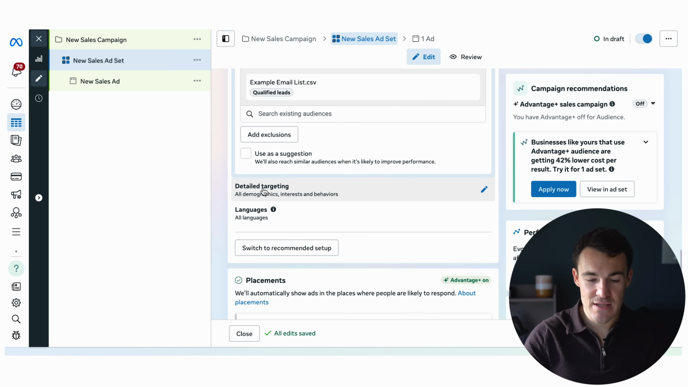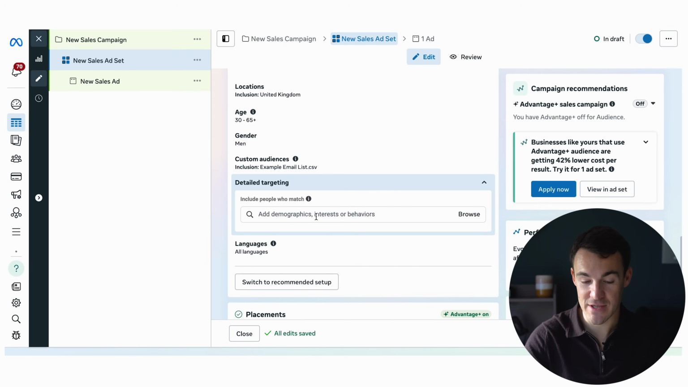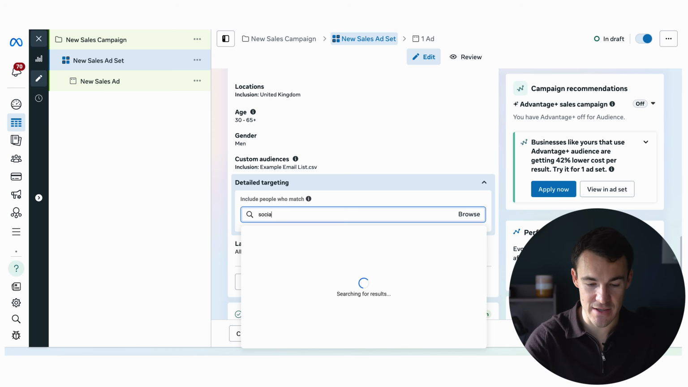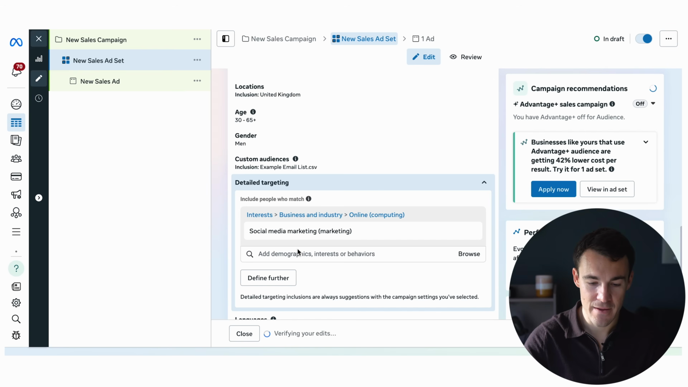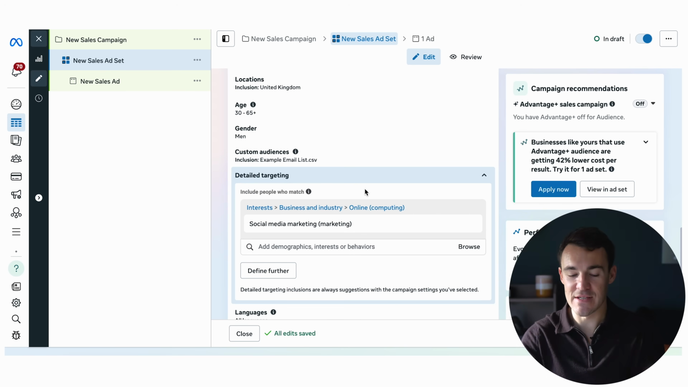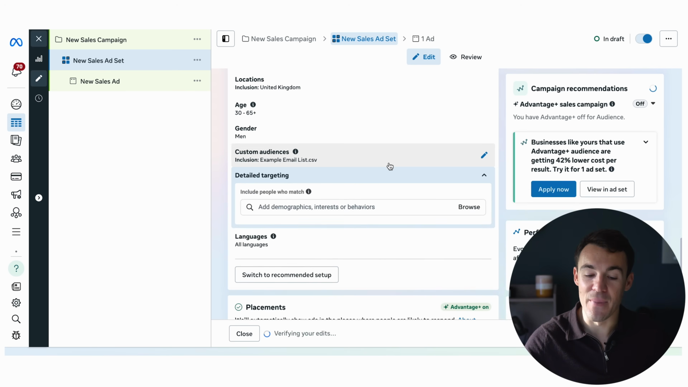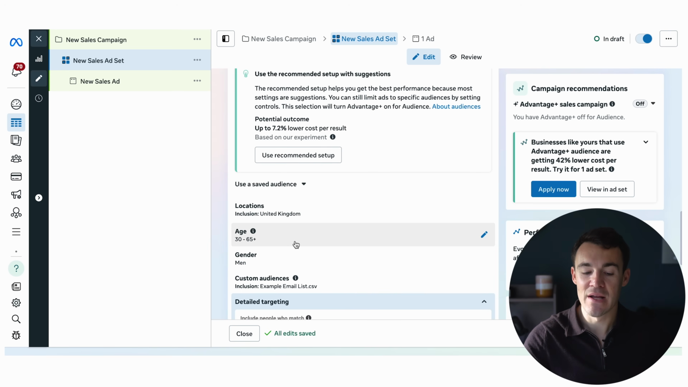And then we've got this detailed targeting section. This is the only one where we cannot remove the suggestion criteria. So let's say we add in something like social media marketing, say we wanted to advertise to people in that space, there's no option to remove this as a suggestion. Look, detailed targeting inclusions are always suggestions with the current campaign settings you've selected. So it doesn't work with detailed targeting, but it does with those other targeting criteria.